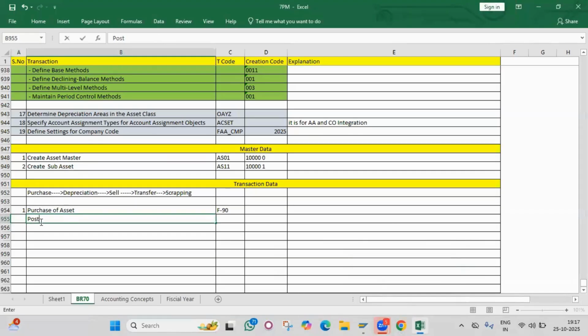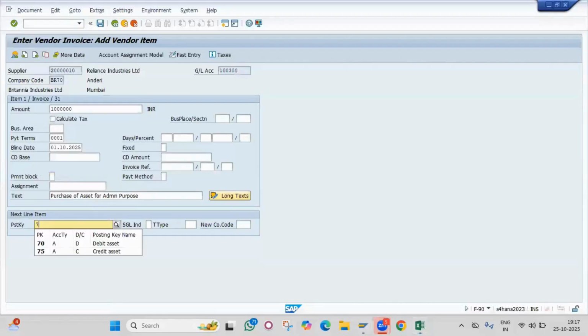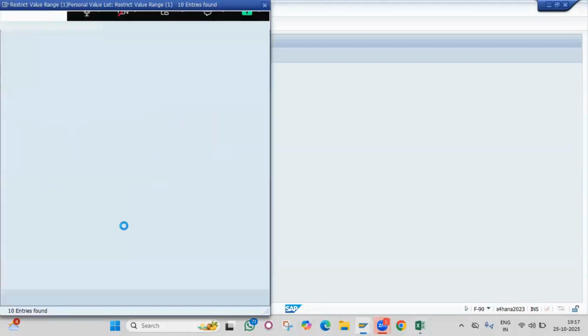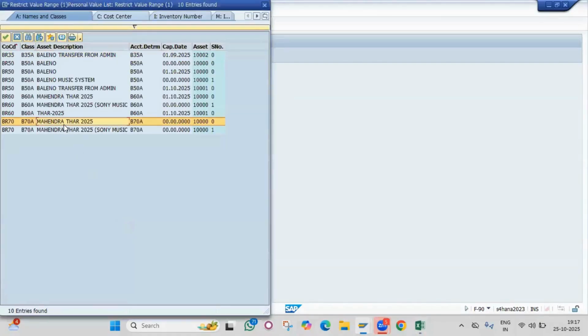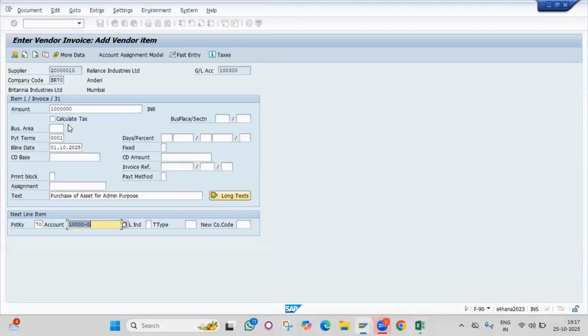So in asset, posting keys will be 70 for debit, 75 for credit. So this is the posting keys for asset. Okay. So when you are purchasing asset, debit will come inside, debit 70. What is the asset code that you are purchasing? So we are purchasing asset code as Mahendra Tar. Okay. So this is the main asset, and this is the sub asset.